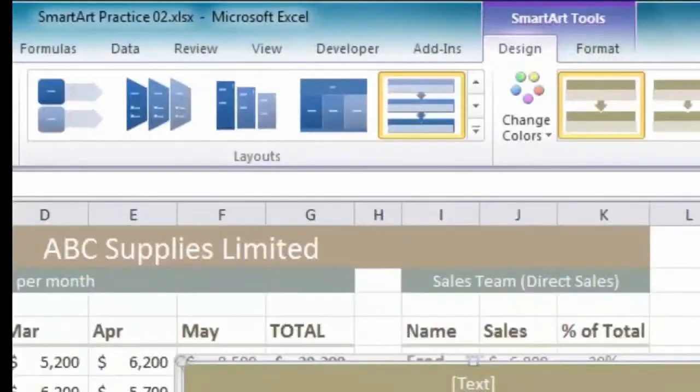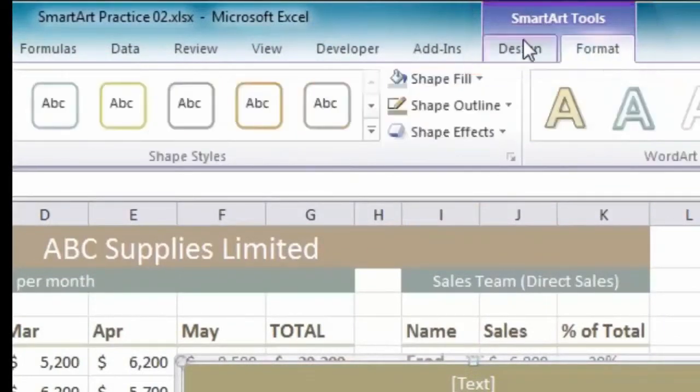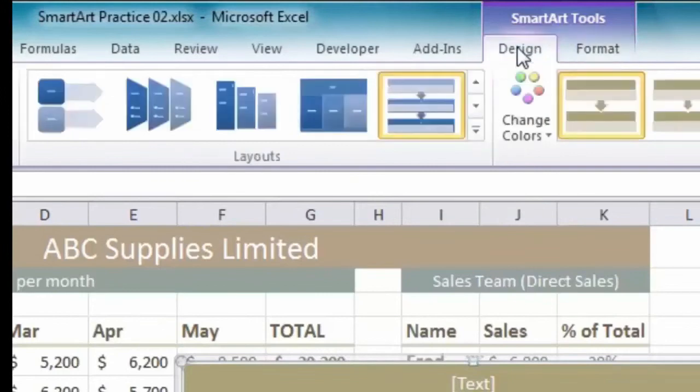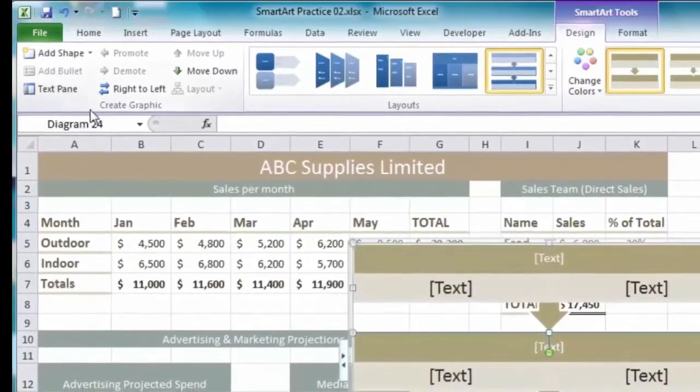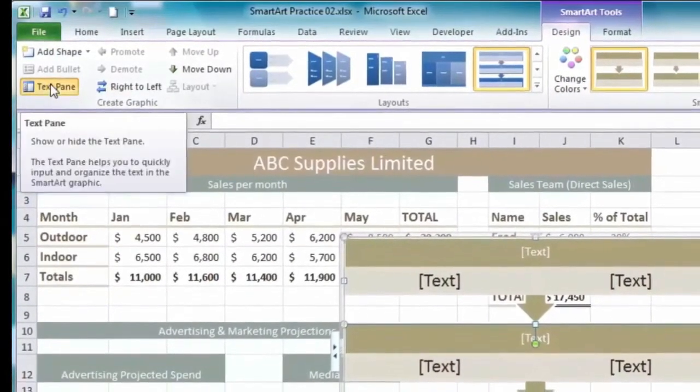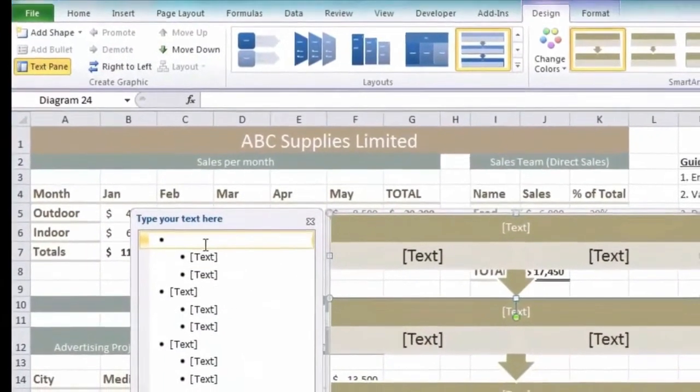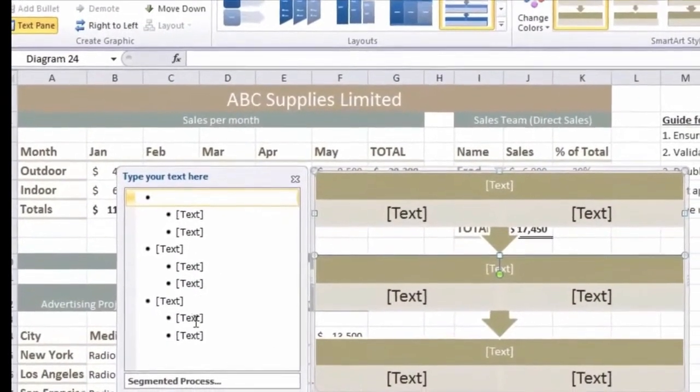and we'll take a look at that. You'll notice when the SmartArt appears you also get at the top of the screen the SmartArt Tools and two tabs, Design and Format. I'm going to focus on the Design tab to begin with, and over from the left of the SmartArt Design tab you'll see the Create Graphic section, and there's a button there that says Text Pane. I'm going to click on that, and this is one way that you can get text into your SmartArt.